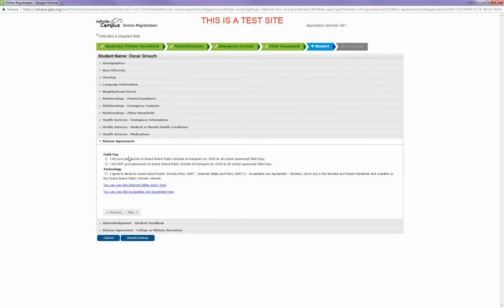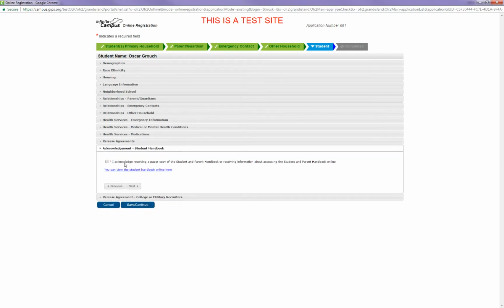The Release Agreements is asking you, do you agree to the field trip permission and technology? Click Next. The Student Handbook, you acknowledge receiving it. Here is a way to receive that handbook via online. Once you complete registration, if you would like a paper copy, feel free to ask the secretary and she can provide that for you.